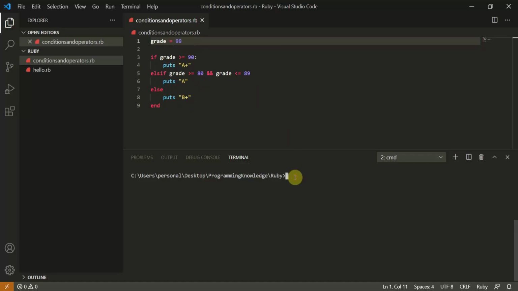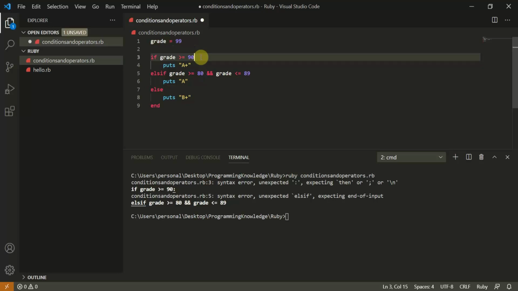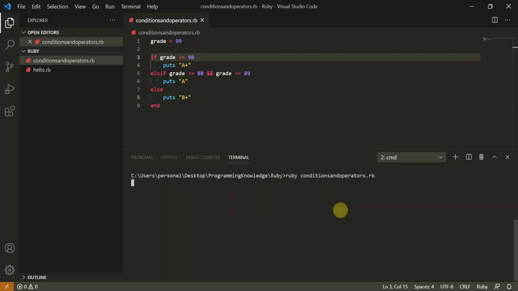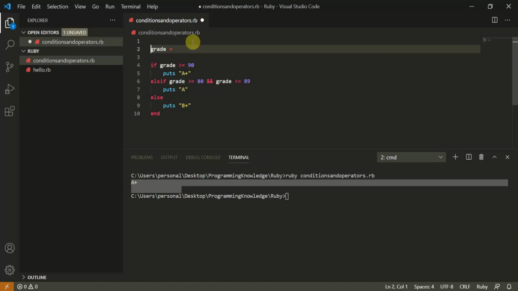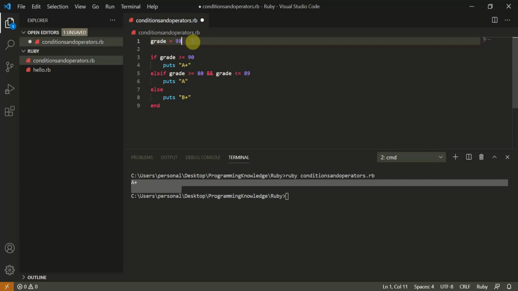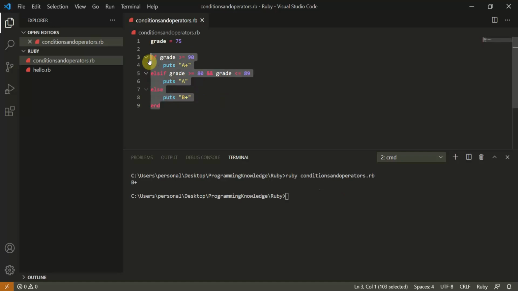Let's give a grade equal to 99. A small mistake. This code looks very intuitive to Python, so you don't need a semicolon or colon here. Let's run this, and here we are rewarded A plus. Now let's give it a value 85 and run this. Now it is A. Now let's give it a value 75, and it should move to the else part. Let's run this, and it is B plus. So this is how we make conditions.